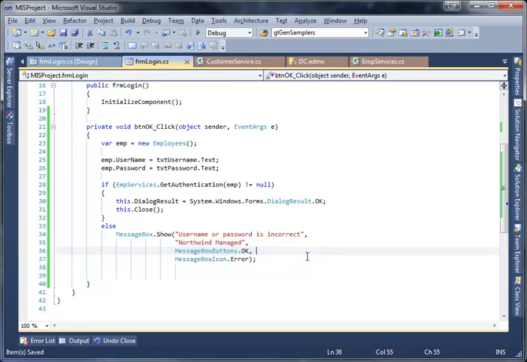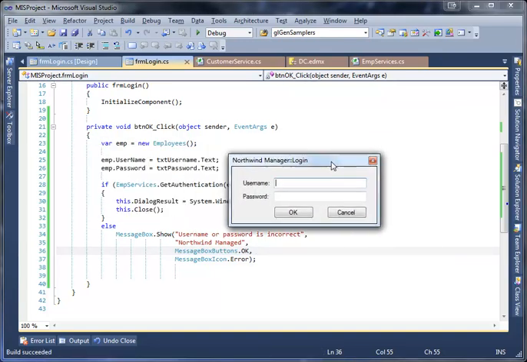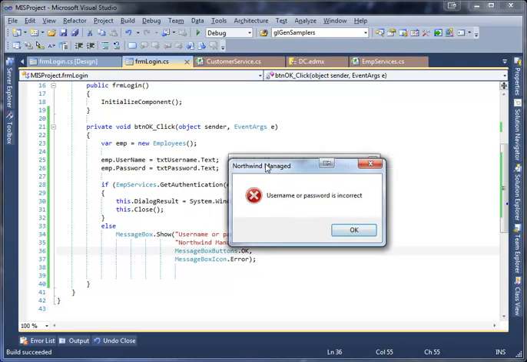Alright, so basically, if I don't succeed, I will never log in. If I succeed, then I will pass through to the next form. Now Control F5. Now as you can see here, I got my first form. Now I'm going to type here Mohammed, which doesn't exist, and test, and we have to fix this because the password shouldn't be visible. I'm going to hit OK, and as you can see here, Northwind Manager, this is the title, an error, username or password is incorrect.